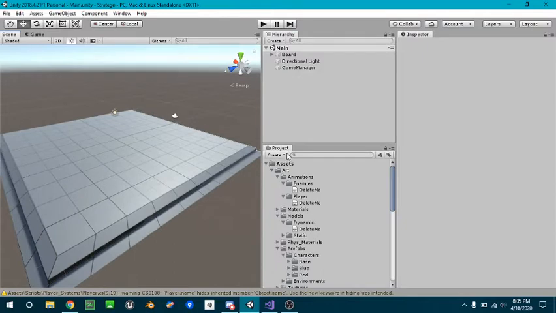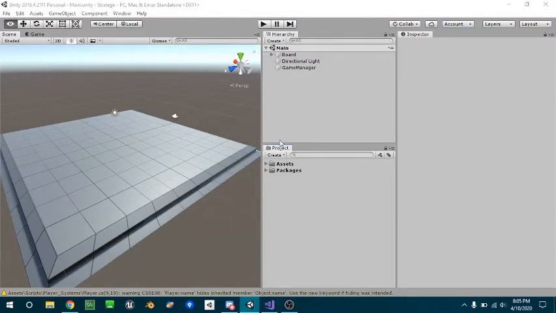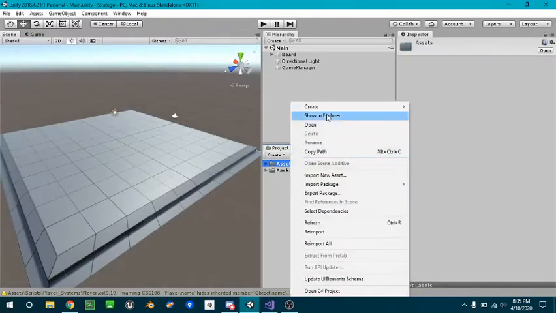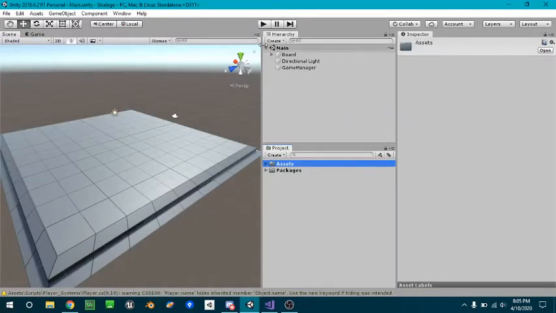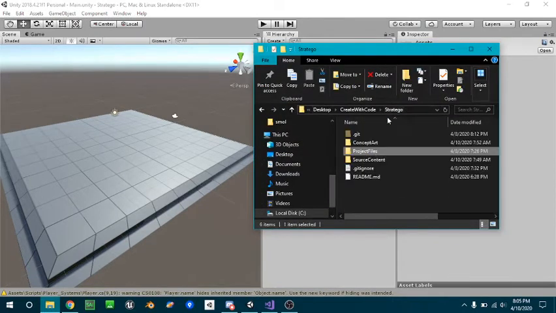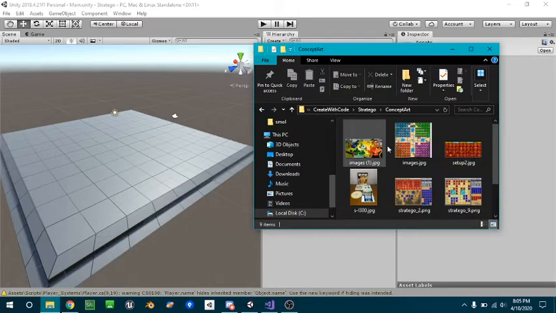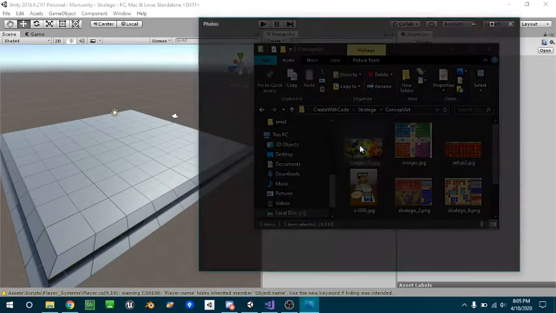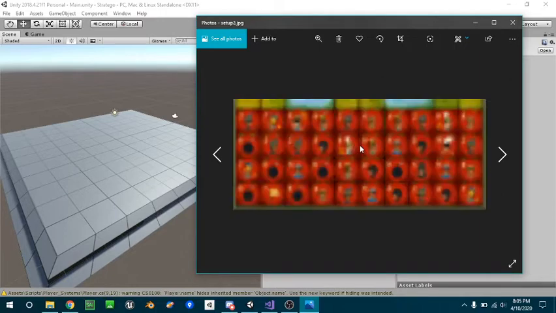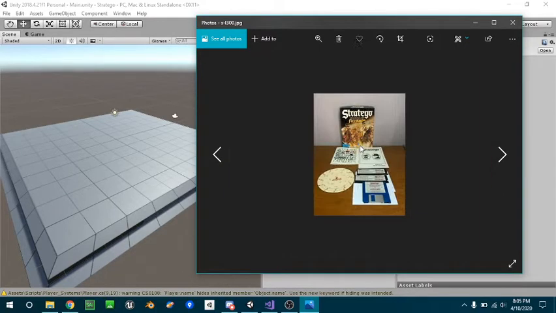So, what I've got going on for me at the moment is I've got myself my concept art and kind of stylistic approach, inspiration, mood board, whatever you want to call it.